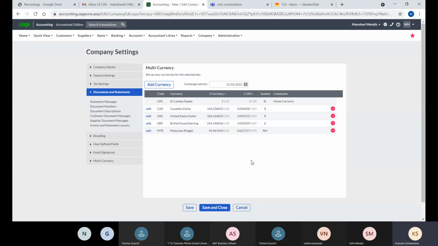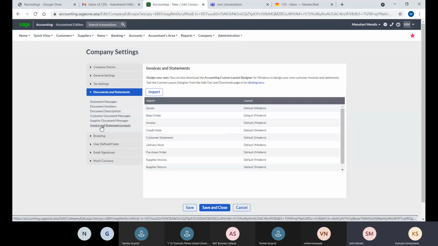Right, okay. Go to that last one. No, I mean under document and statements. Okay. Document. Last one, invoice statement layouts. Right, okay. Click on that clicking here button, blue color, top. Not the import, the other one before that. Oh, yeah, blue color clicking here.